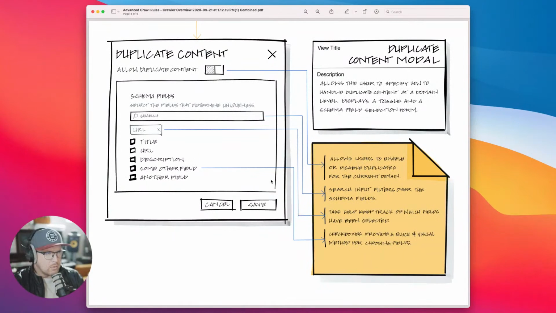The duplicate content modal, if you've chosen to not allow duplicate content, you can specify the fields that determine uniqueness. By default, we'll probably roll with URL. That should be checked down here, but sketching is hard. You can search through your fields, so if you've got 100 schema fields, quickly type to filter down the list here, check the ones you want, and the ones you've selected show up in a little tag array up top, so that it makes it nice and easy to view, and you can also deselect them from there. You click save or cancel out of that.